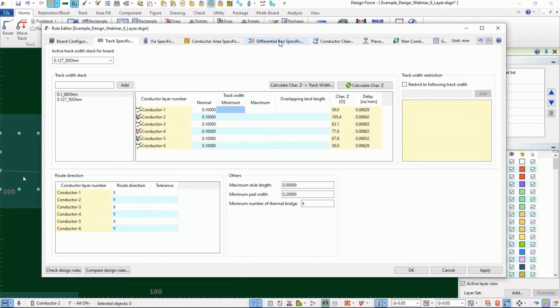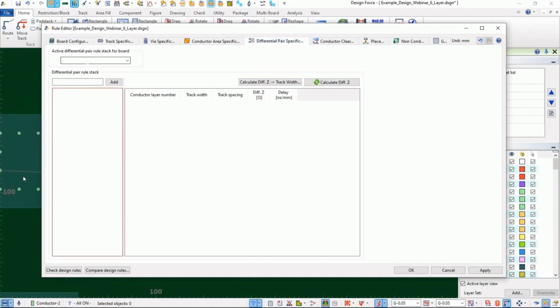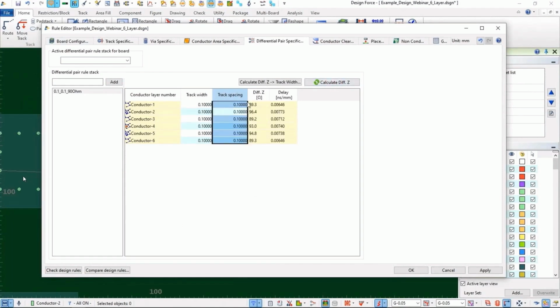In the same manner, we can define it for differential pairs. That means we can define the track width and the distance between the tracks, or track spacing. In this case, we aim to reach something about 90 ohms differential impedance, and define now the spacing of 100 micron, and we see, okay, about 90 ohm on signal layers is possible.